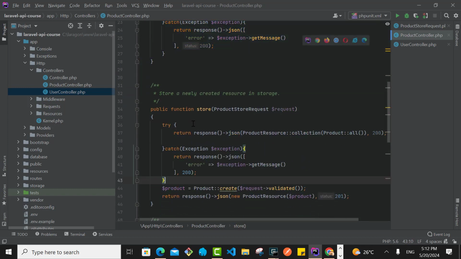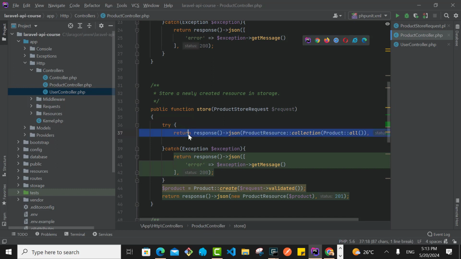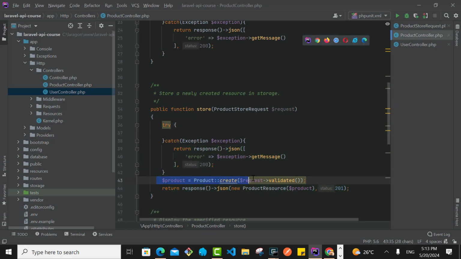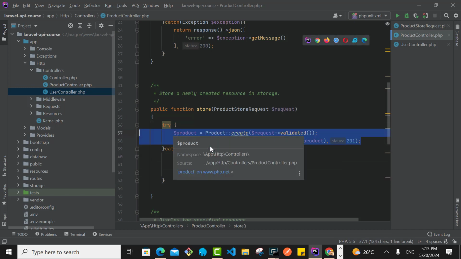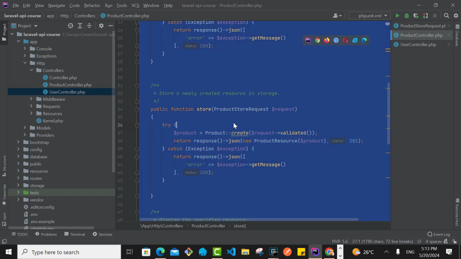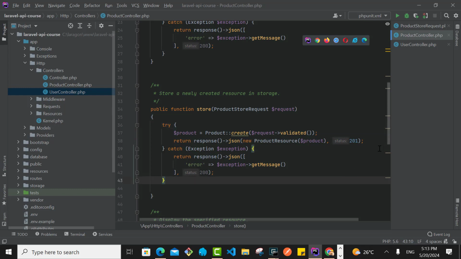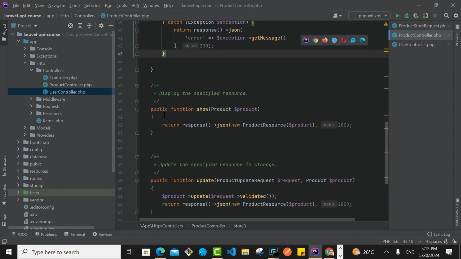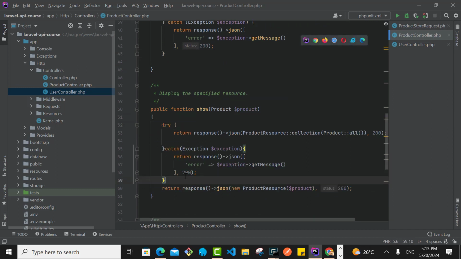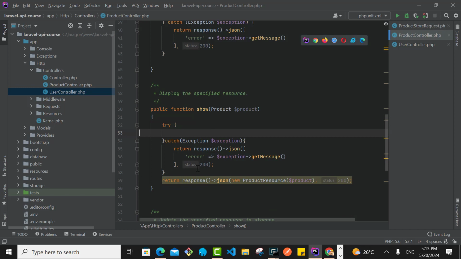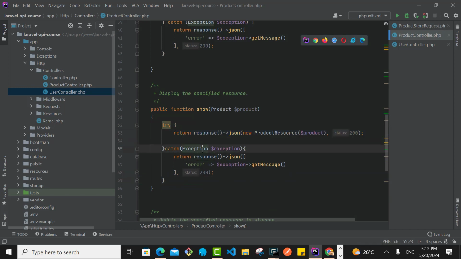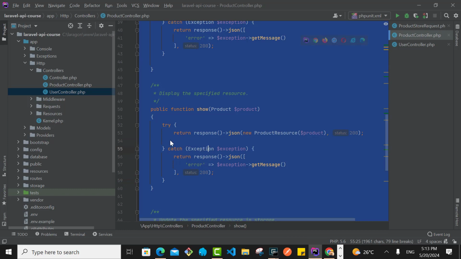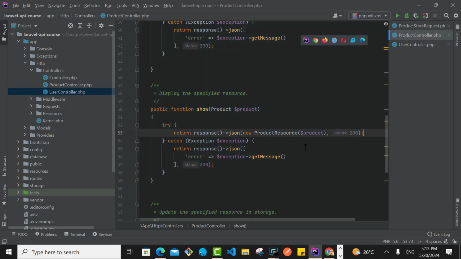I'll paste this, I'll remove this line here and these two here. I drag them inside the try here. Just format that. That is okay. And then I'll go down here to the show. I'll paste this here, remove this, I'll remove our return inside the try like that. I'll format this, and that is okay for now.